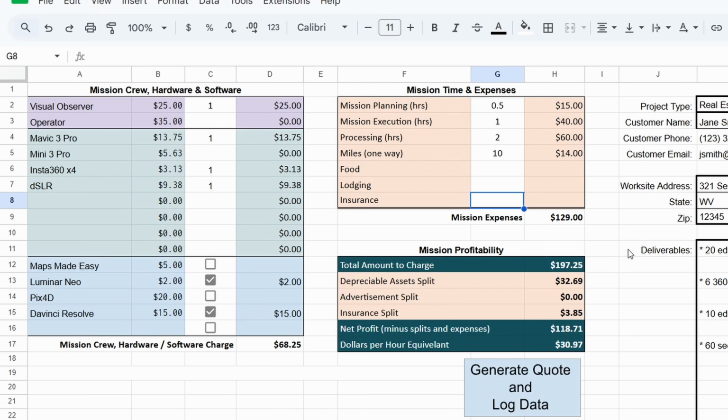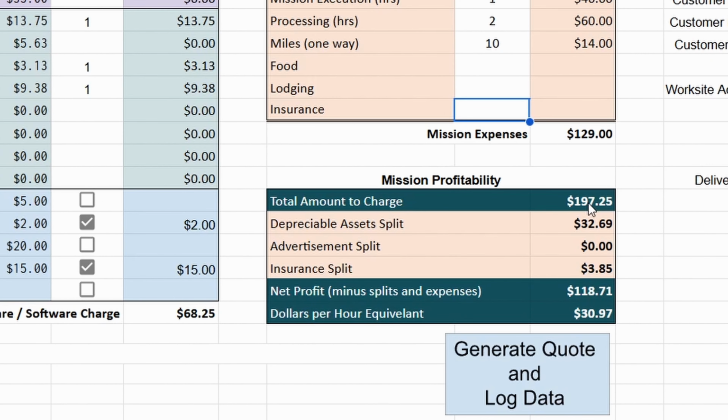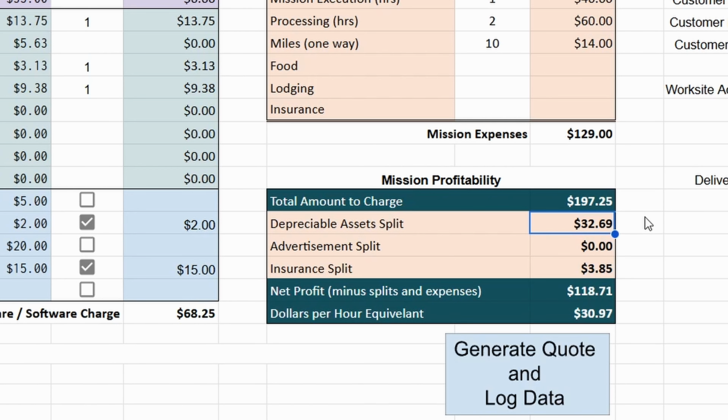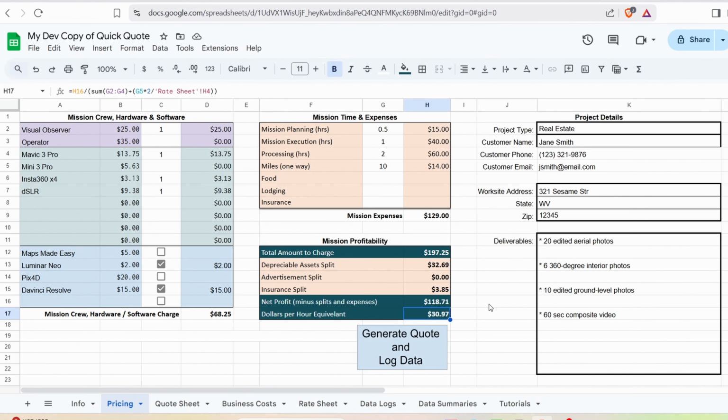Just by plugging those numbers in, my tool calculates that I should charge $197.25. $32.69 of that should go back into my business and my depreciable assets, and we'll discuss that a little bit later too, but that's basically equipment, upgrades, and repair costs. $0 is going to go to advertisement, and the split to my annual insurance cost should be $385. After those splits are taken out, I would make a net profit of $118.71, and that would be the equivalent of me earning about $30.97 an hour. So that quickly I know how much I should charge my customer.